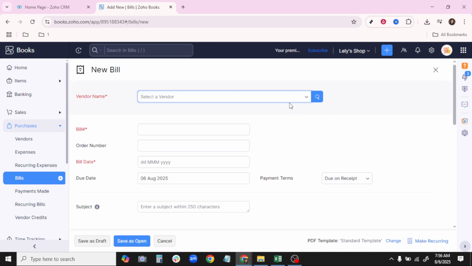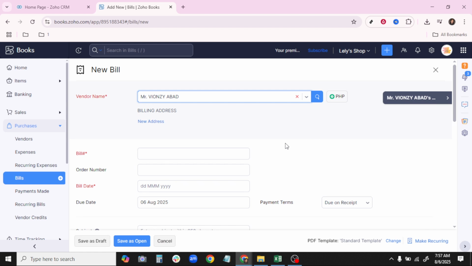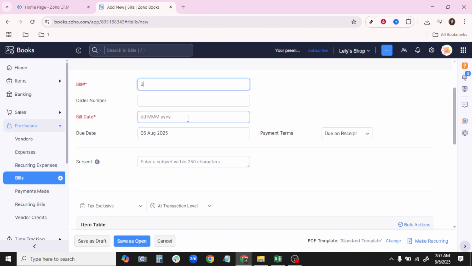Once you've clicked to create a bill, the first step is to select a vendor from whom you've received a bill. Zoho Books allows you to easily search and select your vendor from a drop-down menu. If the vendor isn't listed yet, you can quickly create a new vendor profile to ensure all details are accurately captured. Next, type in the bill number. This is a crucial part of bill management, helping to track and reference specific bills later on. Make sure to enter this number accurately as it corresponds with the physical or digital bill you've received.